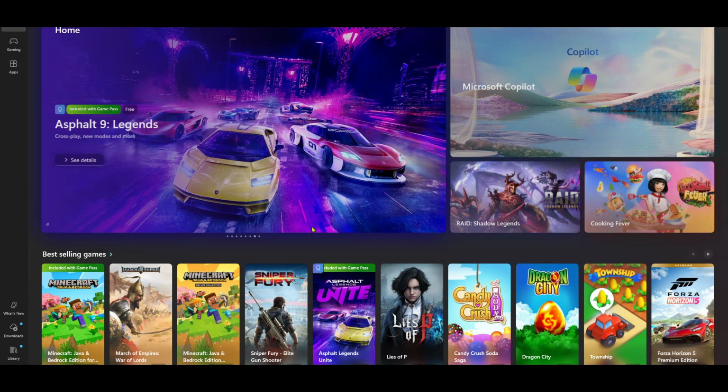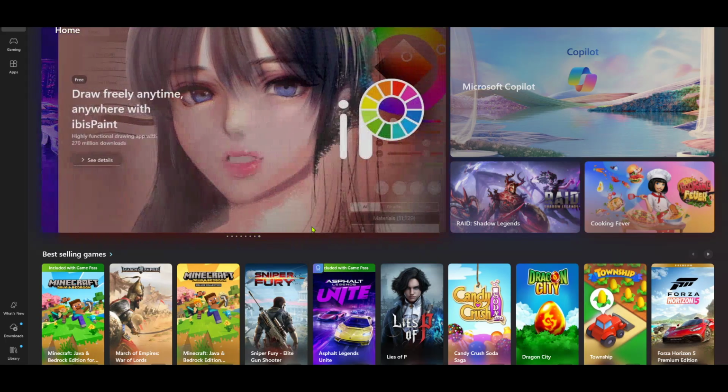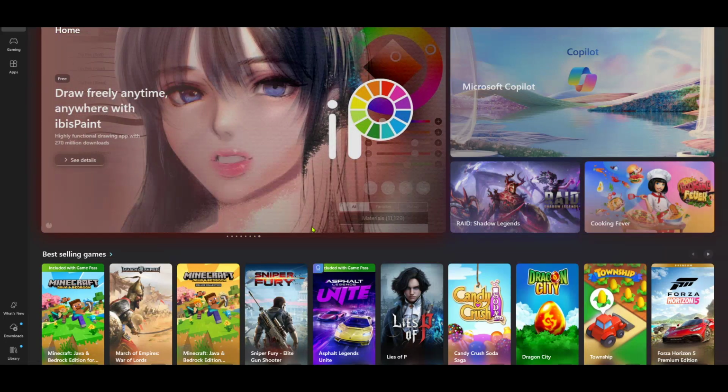First, let's navigate to the Microsoft Store. You can do this by going to your Start menu or by entering Microsoft Store in the search bar at the bottom of your screen. This store is your main hub for downloading and updating apps and games on Windows 11.